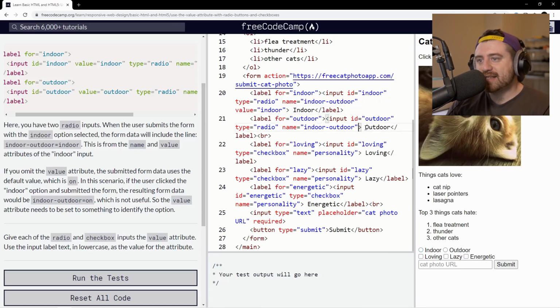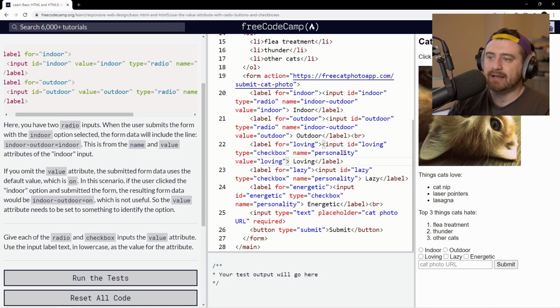Same thing here in the second one. This is our outdoor input. I'm just going to set this to outdoor. Okay, now we move on to our checkboxes. So input ID loving, type checkbox, name personality. So our value here is loving.